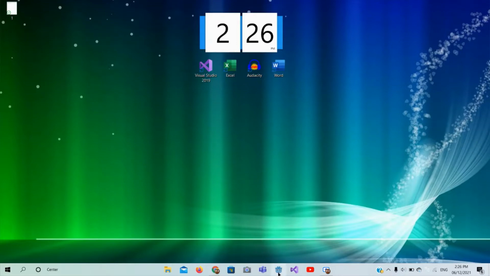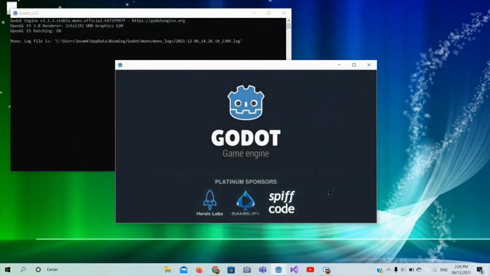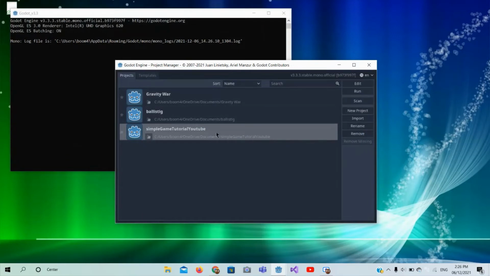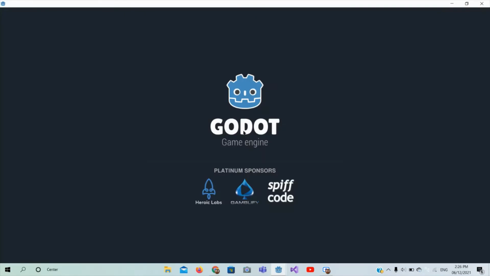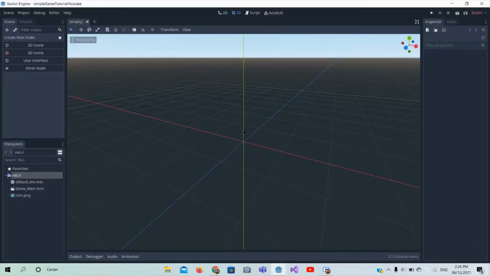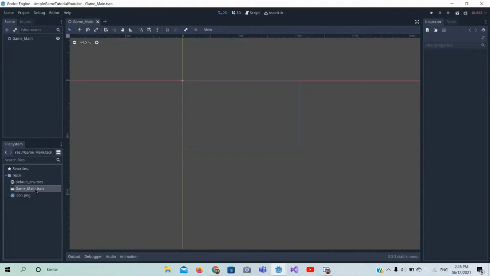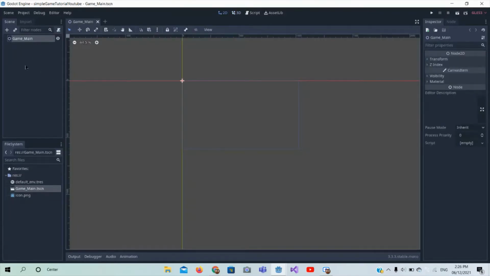So first we have to open Godot. I've opened it here. Let's go to our scene which we had made last episode, our project, in which we had given a root node and a sprite. I have deleted that sprite for now. Let's open our game main scene, and here we have game main. I have already deleted the sprite and the camera 2D because we don't need that.